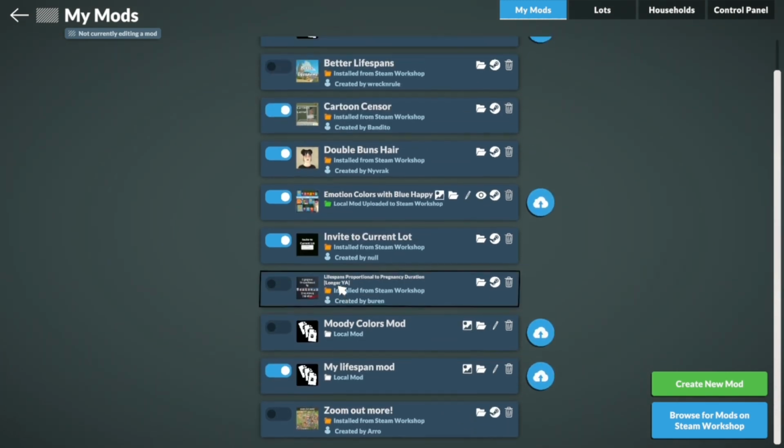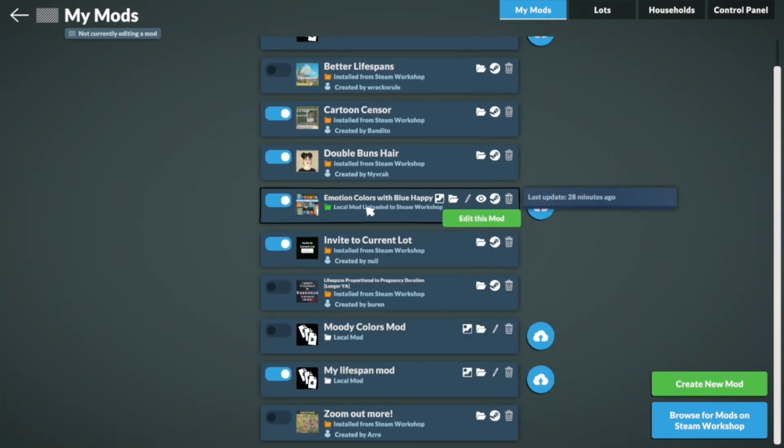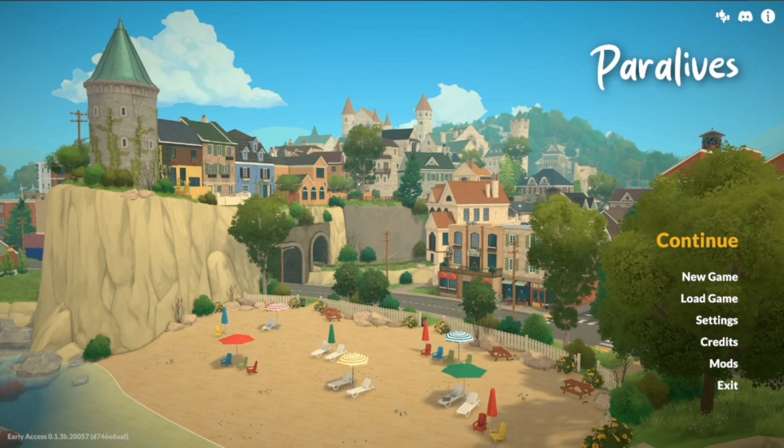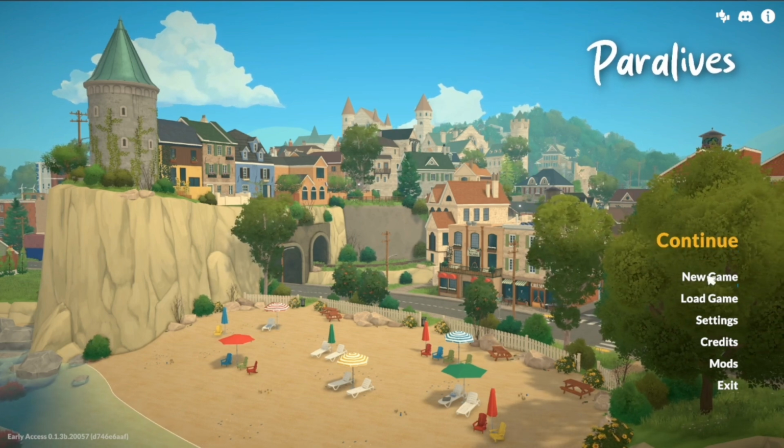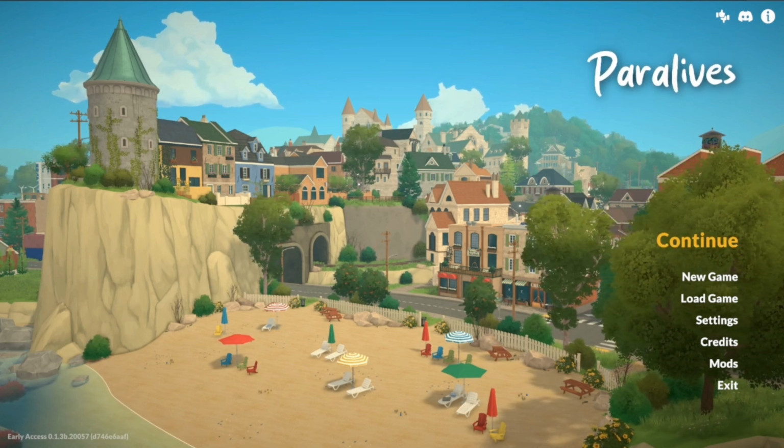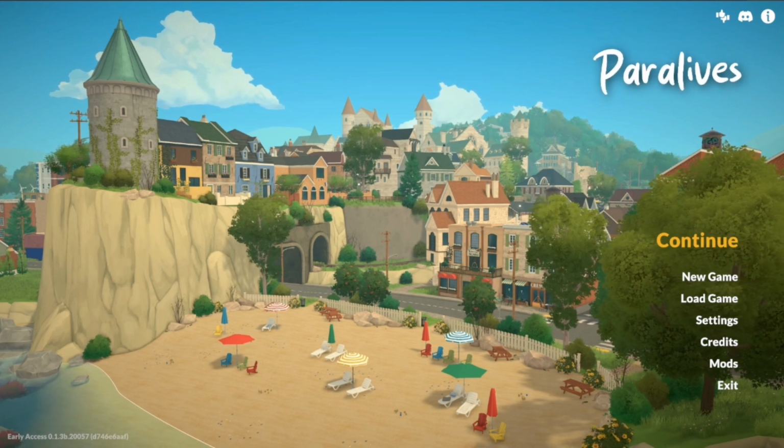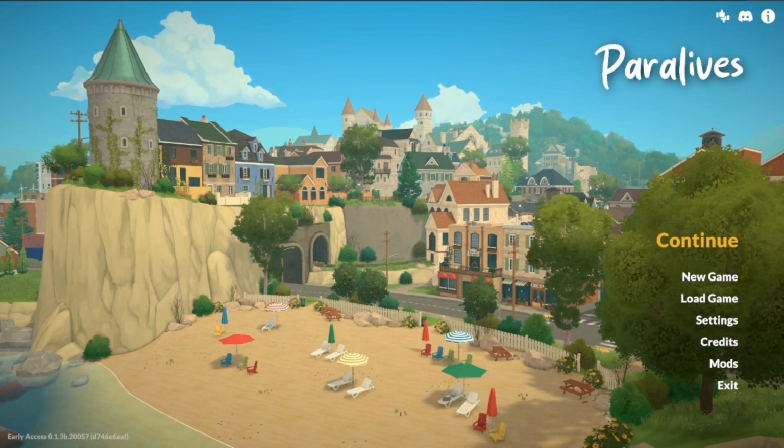So that is all you have to do to change the emotion colors in your game. You can go back out here, you can go right into your game and see all those changes that you made.